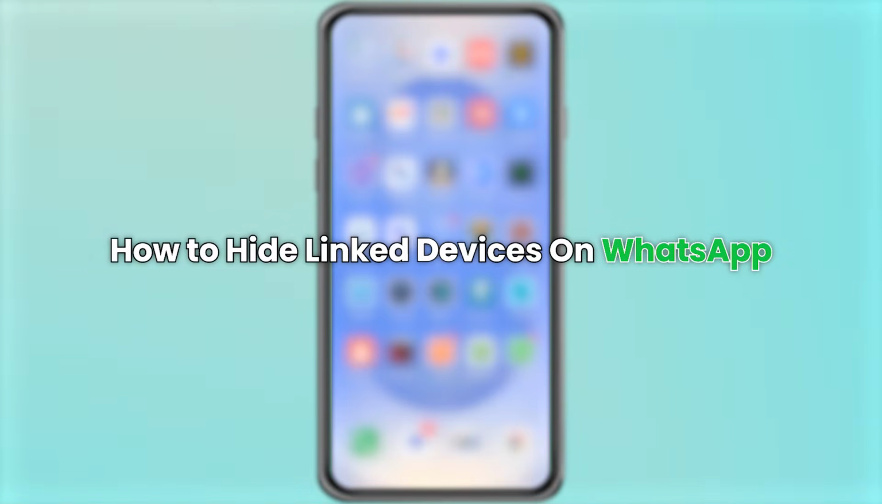Hello everyone. In this video we will show you how to manage and remove linked devices on WhatsApp.